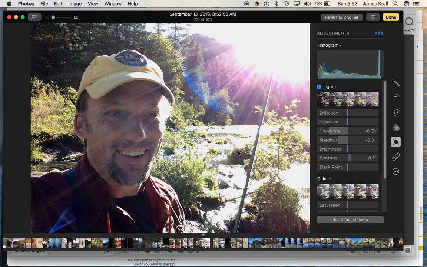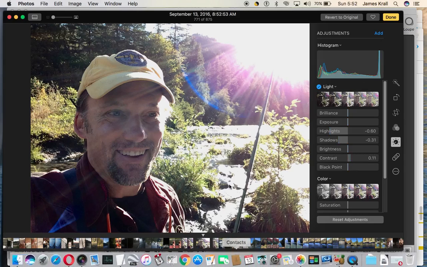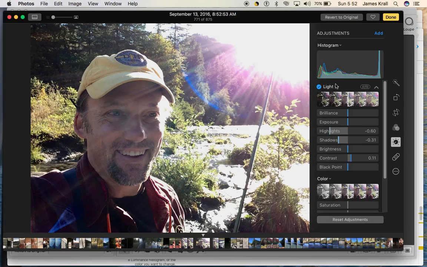There you go. So in two programs, Aperture and Photos, I've given you an idea of how to use a histogram, how to interpret a histogram, and how to pull the pixels back into the usable spaces. I hope that helps.